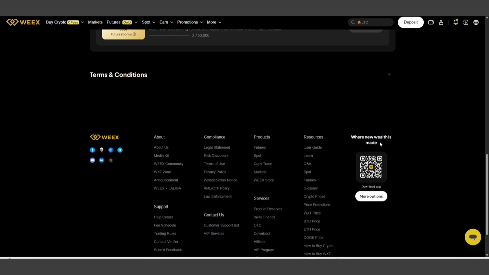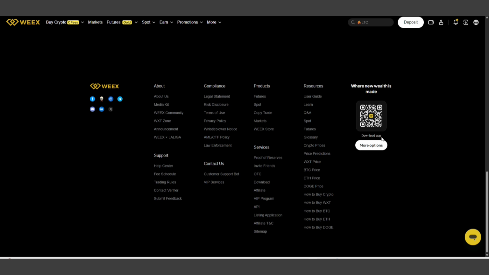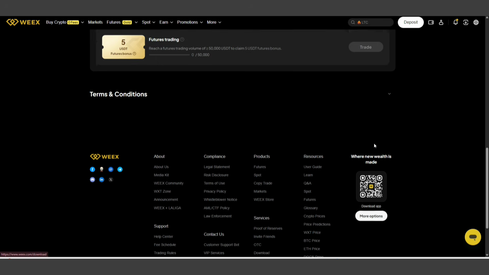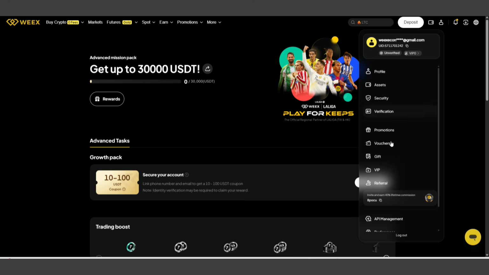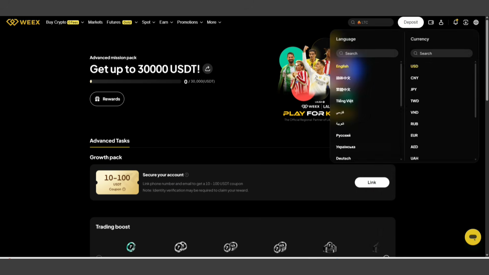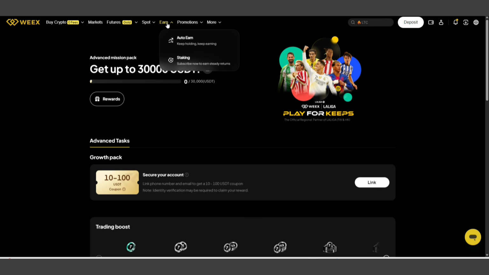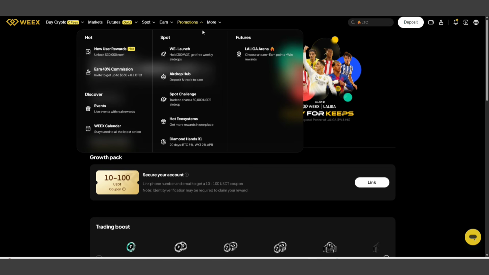And where is the new vault? Download this app and more options you can find there. In here you can deposit easily and withdraw also. You can find the option here. There are many options, so easy, or you can check and earn under here.